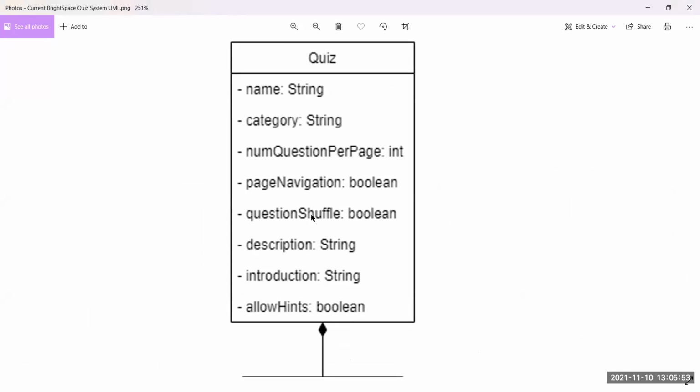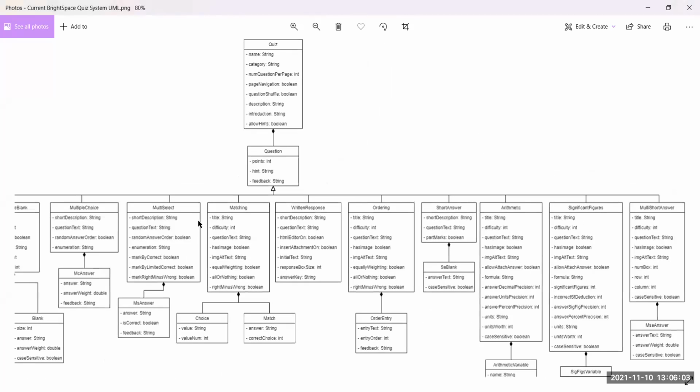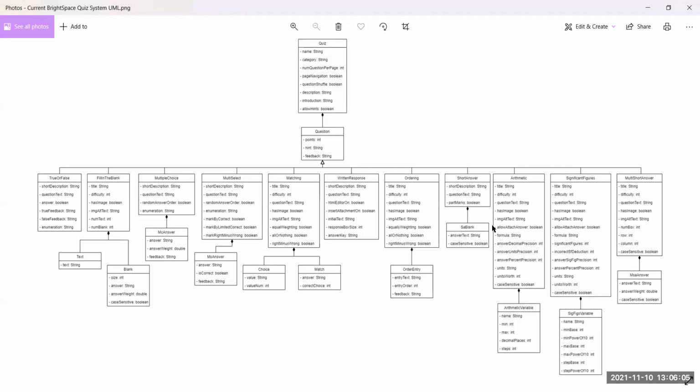It has the attributes of the quiz. So these are the attributes that are included inside the quiz module, minus the questions themselves. And for this entire diagram, all the properties are private because they shouldn't be so easily accessed and changed.